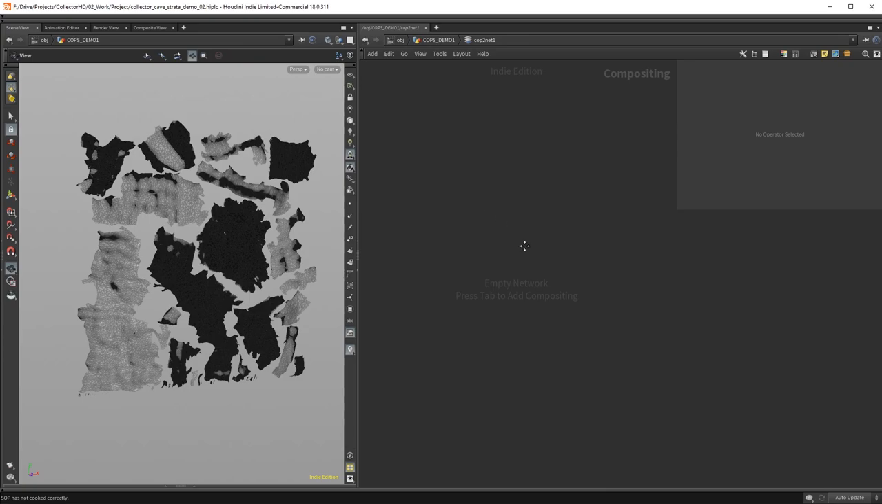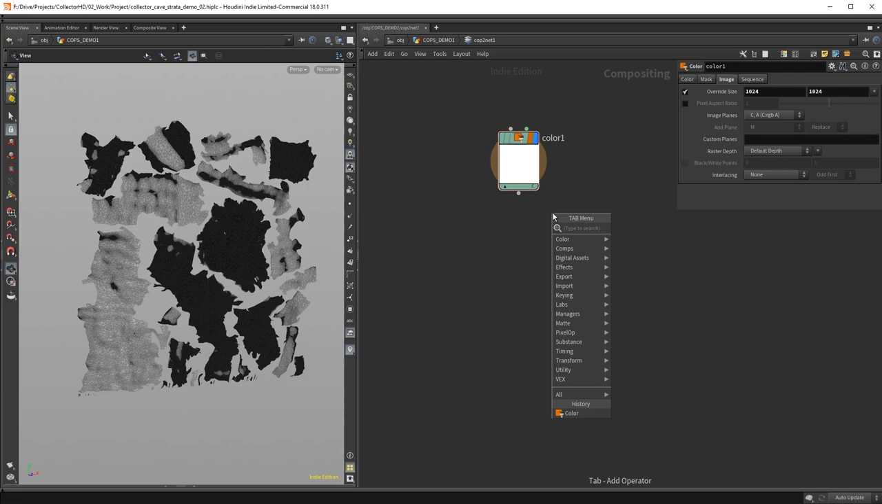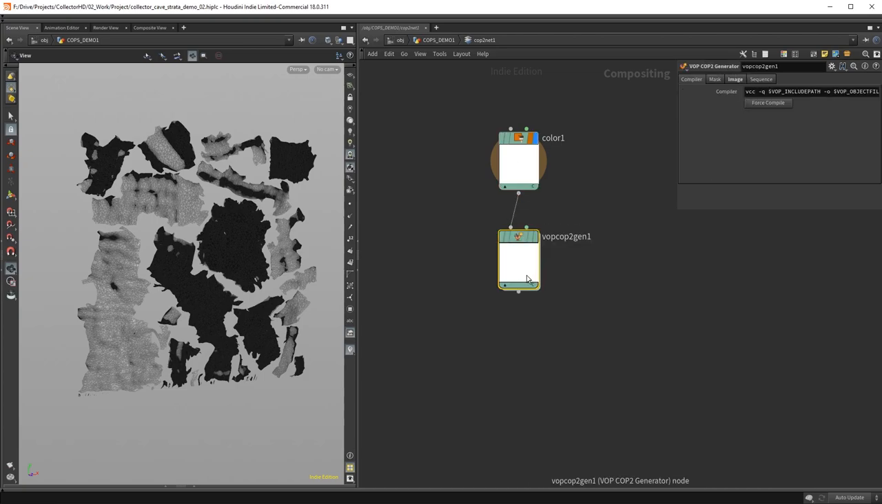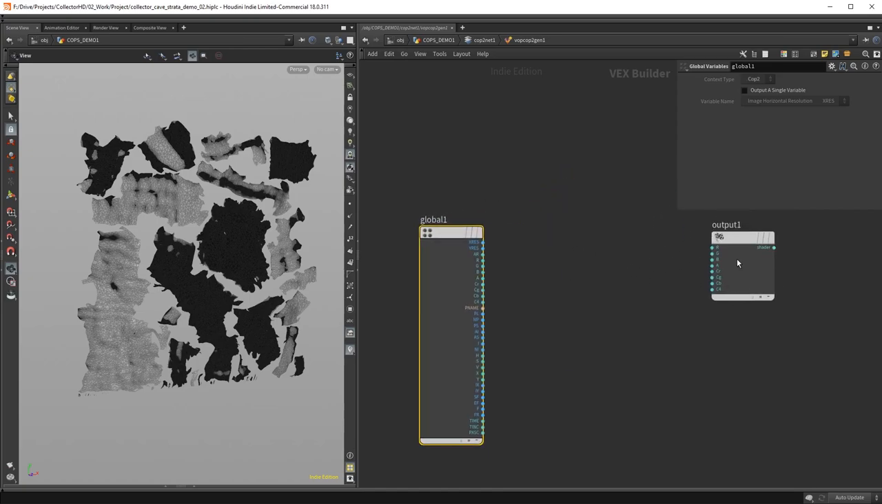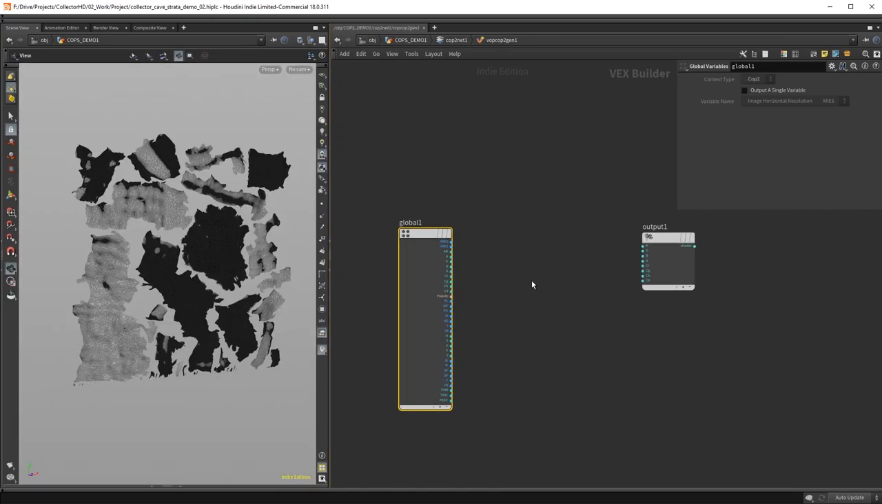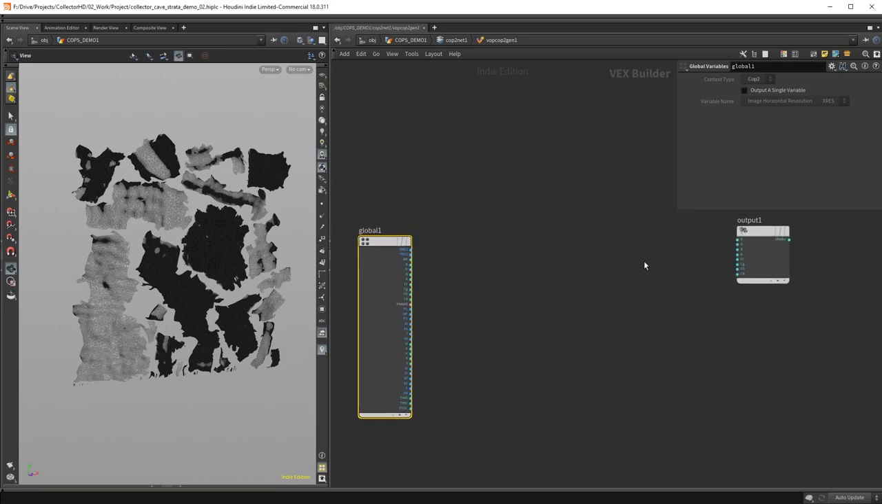Okay. Next thing is we need to create a COP network. Let's dive in. Inside the COP network, we just use the color node to create an empty texture. You can set the size to something smaller first, just faster to work with. Then we can use a VOP COP generator node. This is a node which will do all the texture generation work. It's basically a VOP network, and this is where all the magic happens.